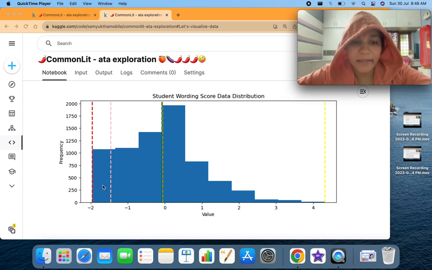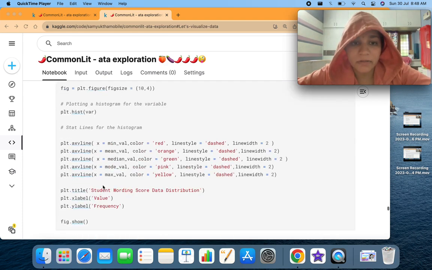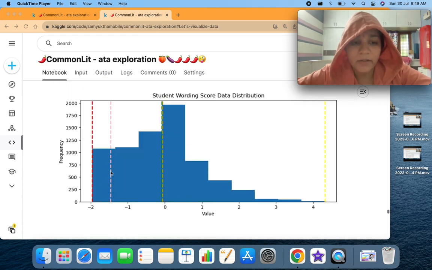And the pink line, I guess it is the mode. Yeah, it is the mode value. Mode is basically a repetitive value, and it appears mostly in the distribution, and the repetitive value might be minus 1.5 or between minus 1.2 to minus 1.9.